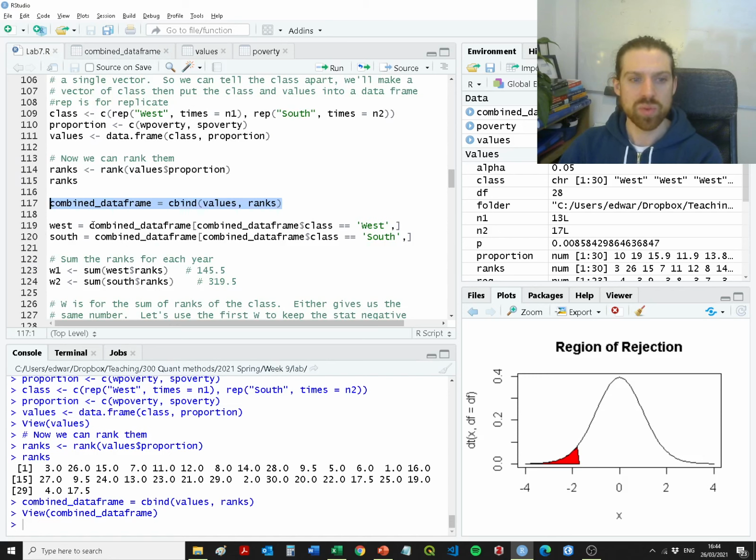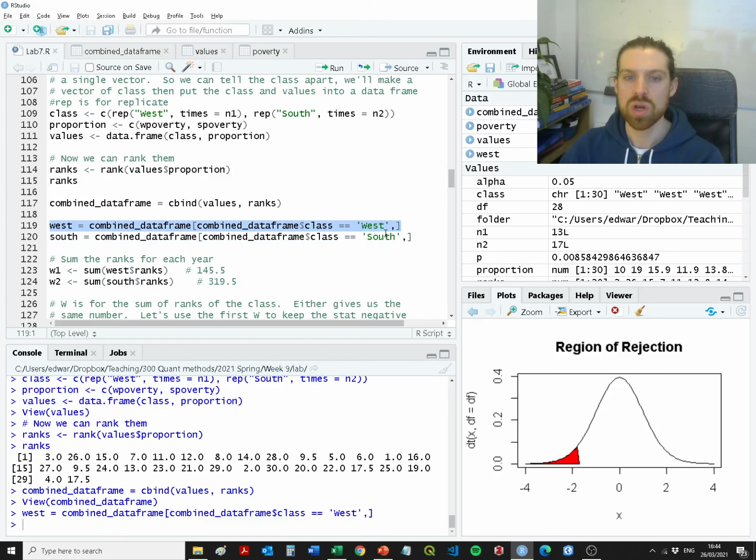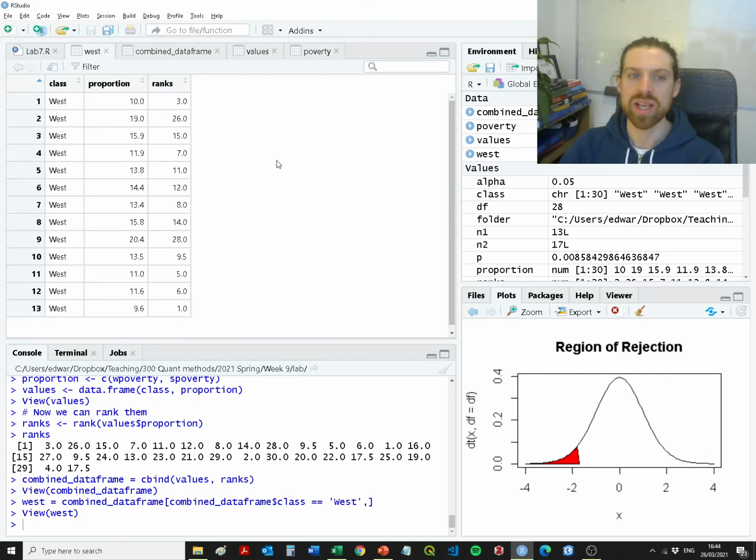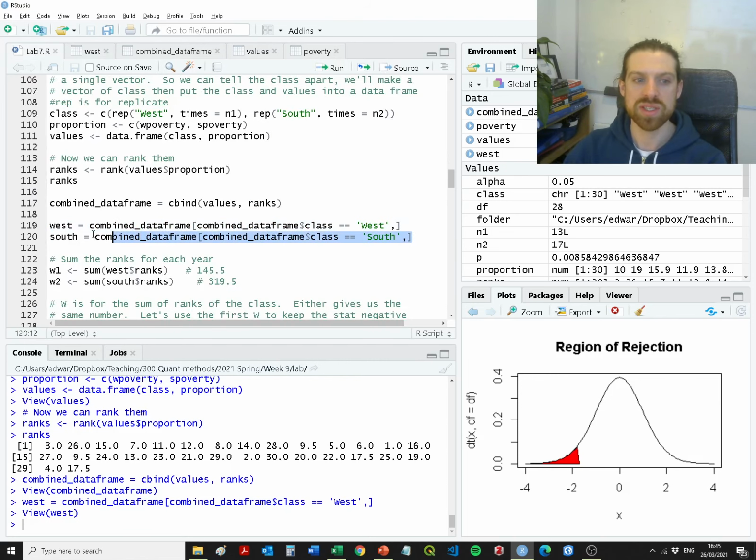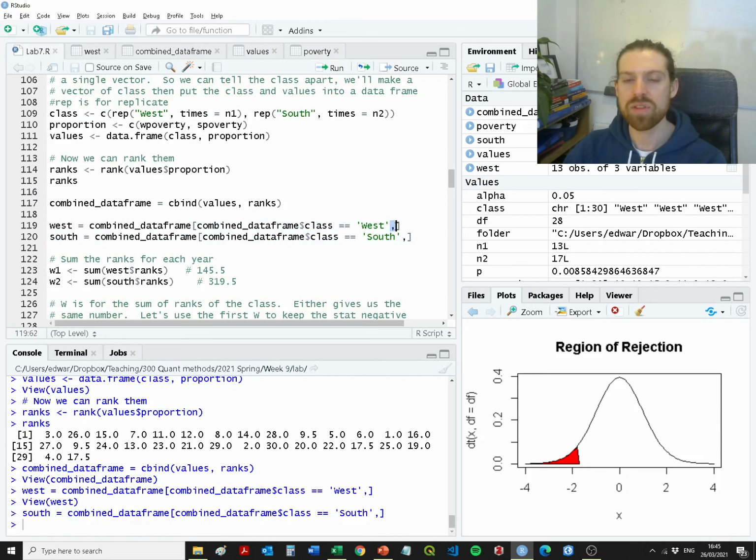So now we can use the same nifty piece of code that we used before. We're saying go into the combined data frame, and subset all of those rows which are equal to the west region. So this just has the western region proportions and ranks. And then we do the same for the south here. When you have the comma like this in the square brackets, it's saying subset the rows. That's how you're able to subset these rows from this one data frame into another that you create called either west or south.